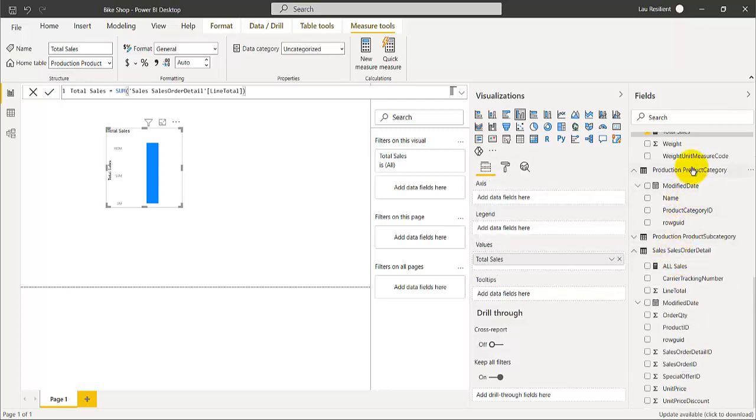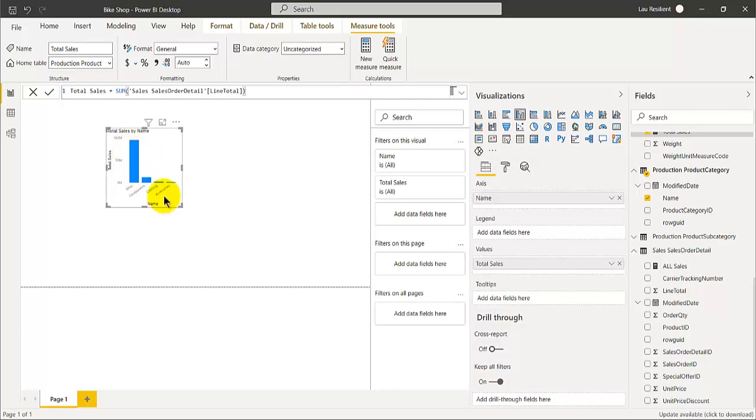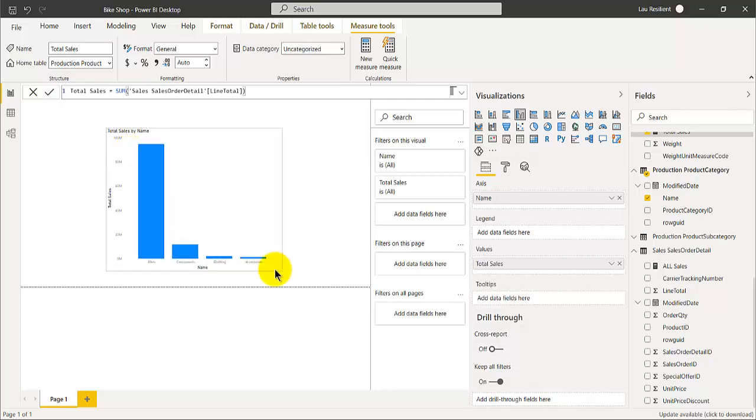Next I will go to my product category, this one, and then I just drag this name into my visual again. And now what happened is that this measure has applied a filter, so that's why you can see that it's now broken down into four main categories. It's now on the axis.